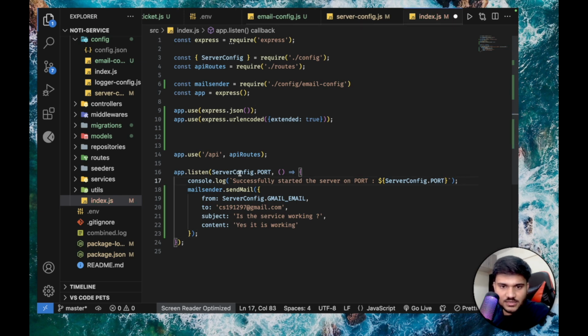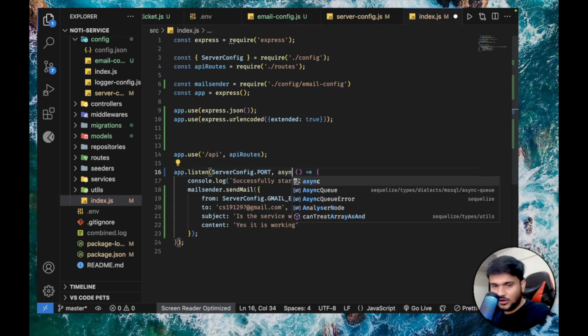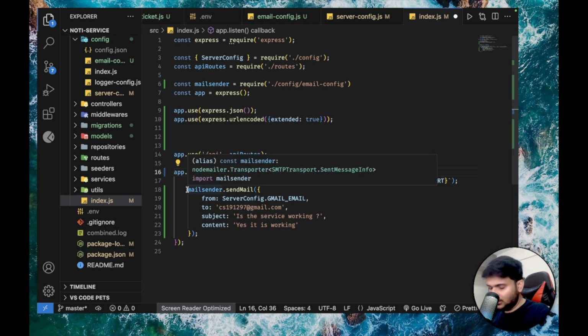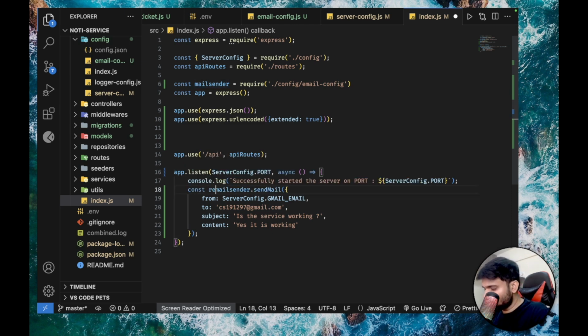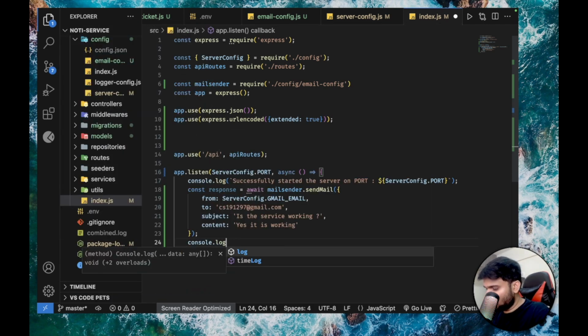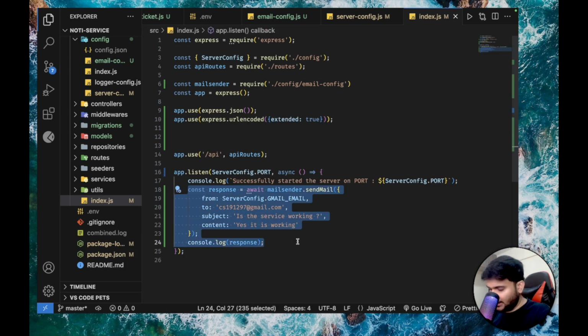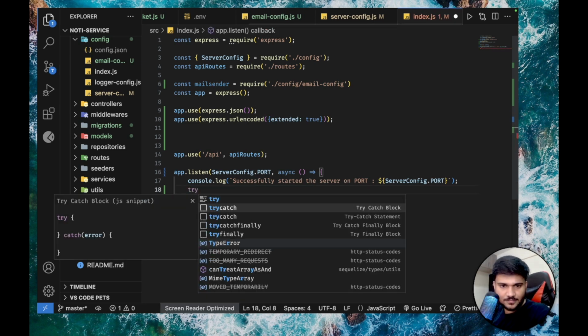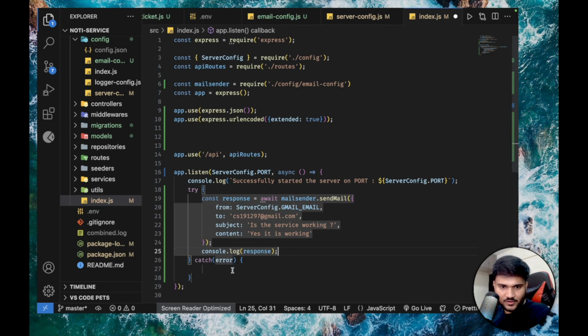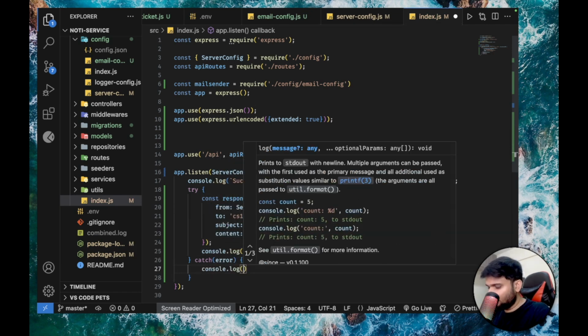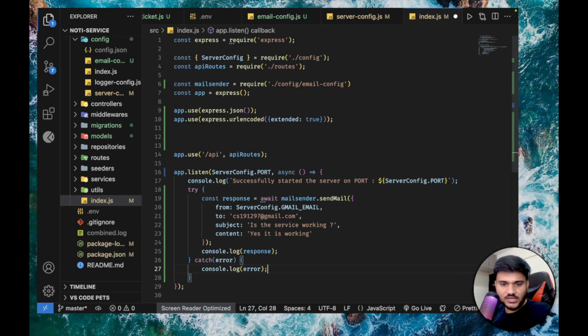And let's remove this. Let's make this an asynchronous function. We will receive a response as well. So I'll say const response is equal to await. We'll await here, and I'll do console.log response, what response it gives us, and then I'll bind all of this inside a try catch. If any error comes up, I'll just do console.log of error. Okay, this is what we are doing as a testing part, right? We are just doing testing here.